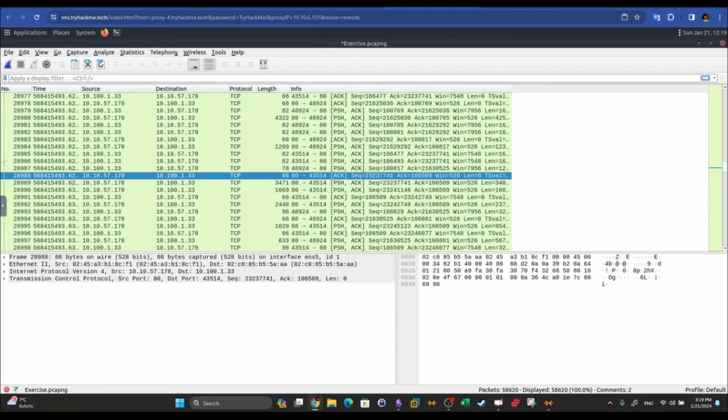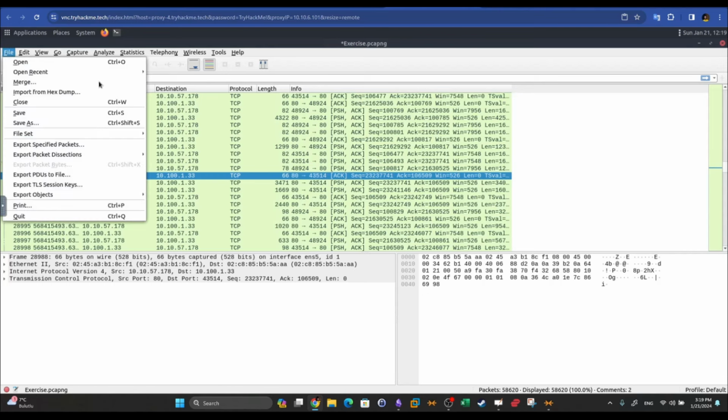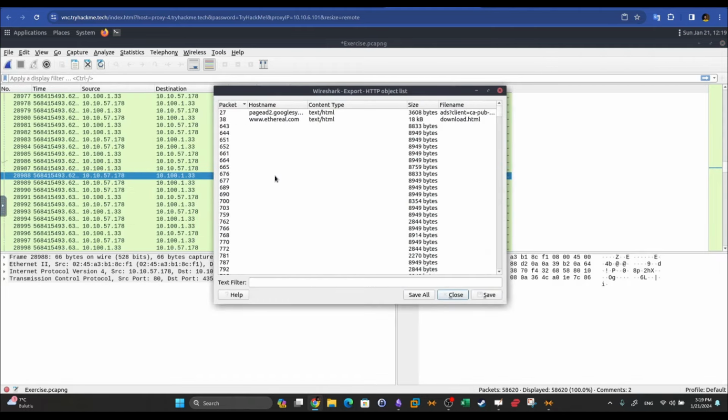Now let's learn how we can extract artifacts from the packets, such as images, executable files, HTML files, and so forth. We can do that using the export objects feature from here. So export objects, we click on this, we can see we have HTTP, exporting artifacts from the HTTP protocol, SMB, TFTP, and other protocols. If you click on HTTP, it will show you all the artifacts that can be extracted from HTTP packets in the current capture file.